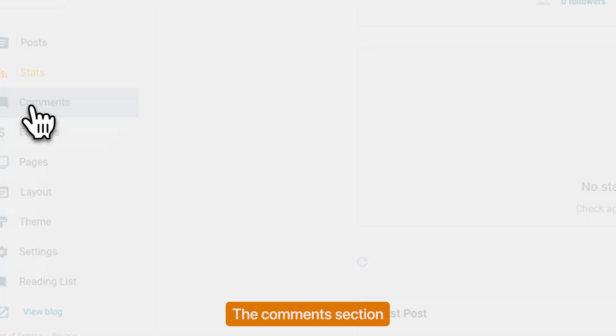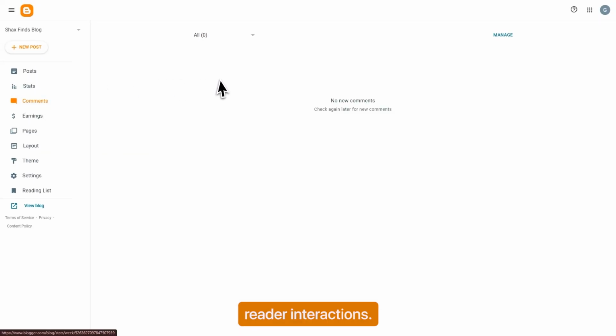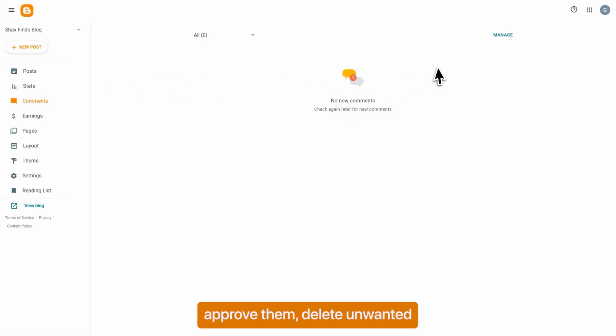The Comments section allows you to manage reader interactions. You can review comments, approve them, delete unwanted ones, or mark spam comments. Managing comments effectively helps maintain a positive environment on your website.